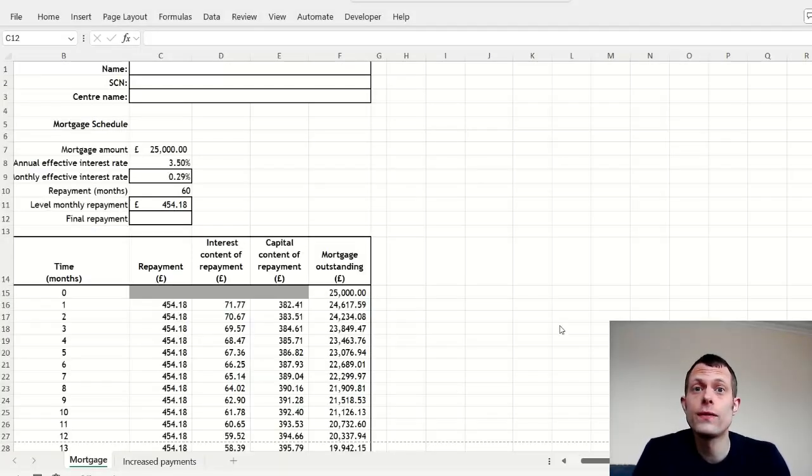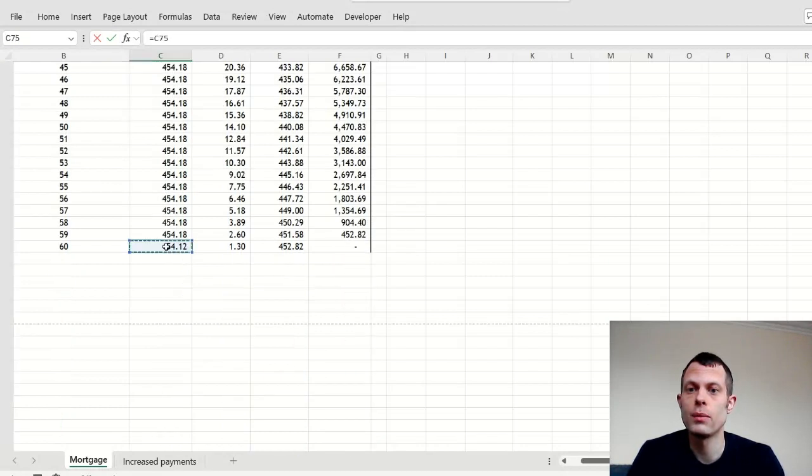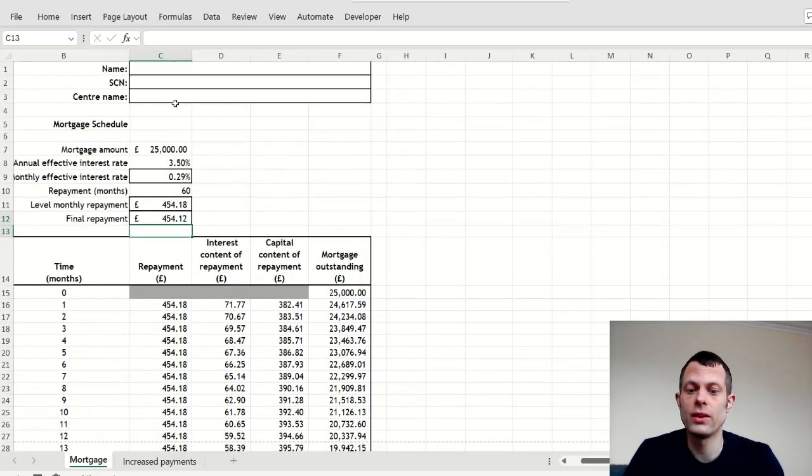For completeness, we should fill in the final repayment at the top of the sheet, which we can do by making a cell reference to the final payment, and then that is our spreadsheet complete. So now we need to print this out.